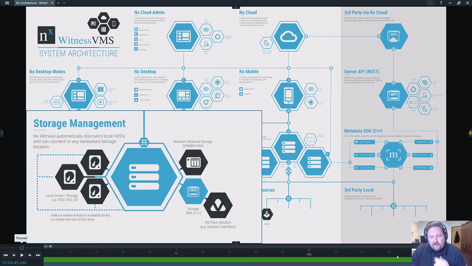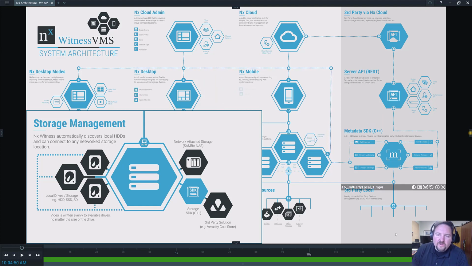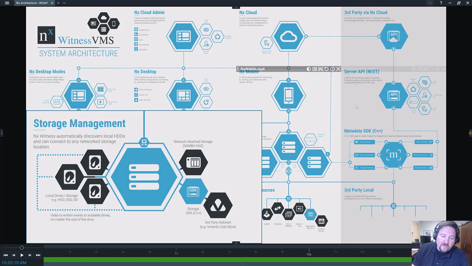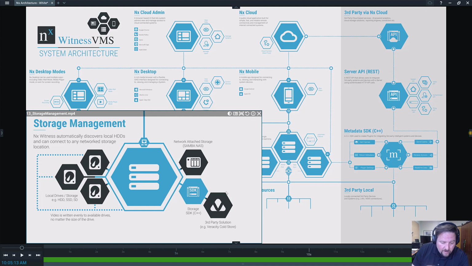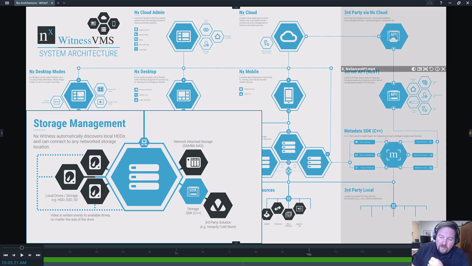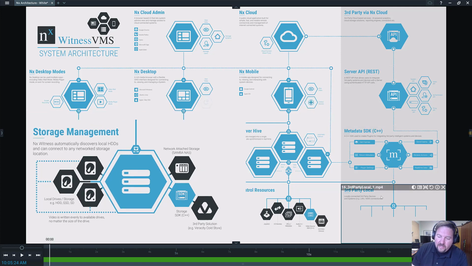The storage SDK allows companies to integrate non-standard third-party storage solutions like Veracity Cold Store. If you're not familiar with Veracity, Cold Store uses hard disks similar to the way tape drives have been used in the past. They write concentrically to the hard drive itself, and then they shut it down when it's full. The idea is you save energy and you also save hard drive life because you're not spinning these drives all the time. So they use the storage SDK, and there's a plugin that they've created that allows them to integrate that Veracity Cold Store device.